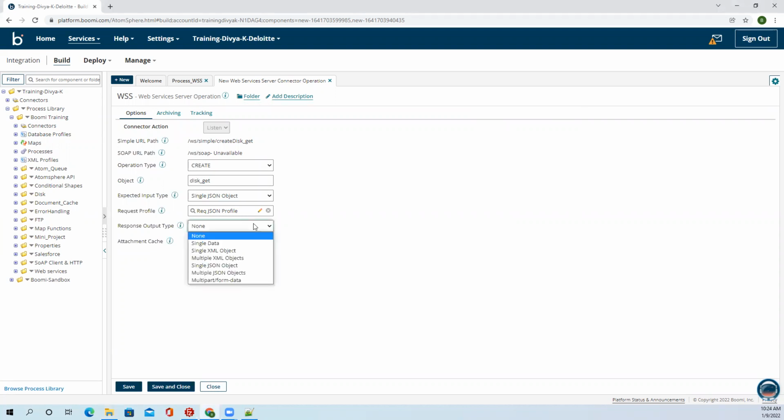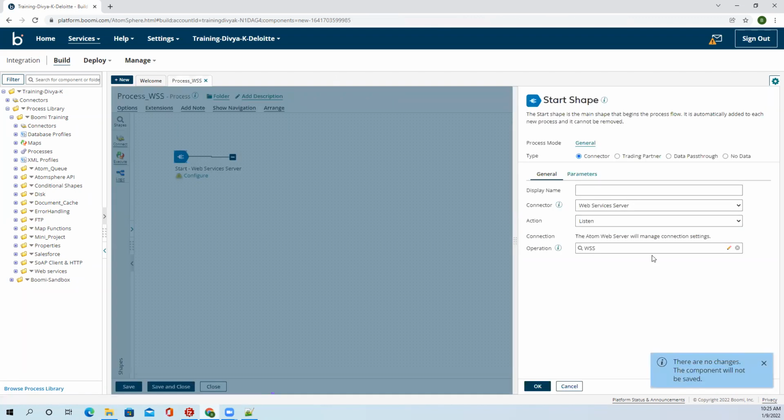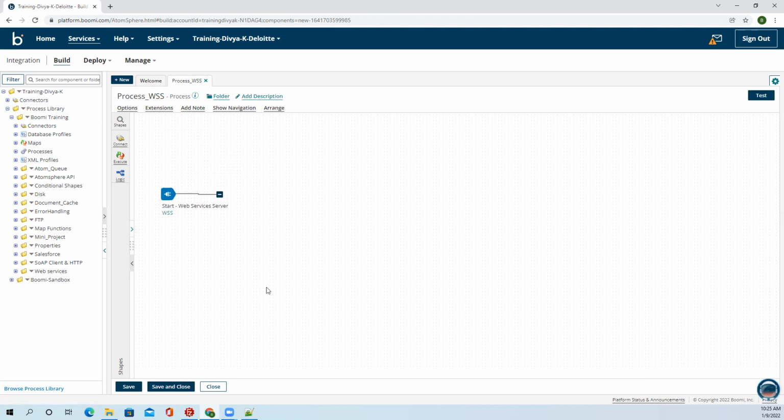If you are expecting multiple responses, I mean, you are not sticking to a single response structure, in those cases we need to go with the single data. Single data will send any type of response, irrespective of the file that we are sending. The request is always JSON, but the response is anything. We have configured our web services server operation.